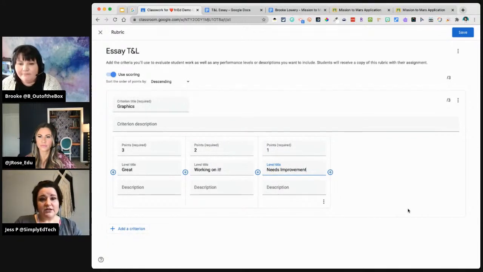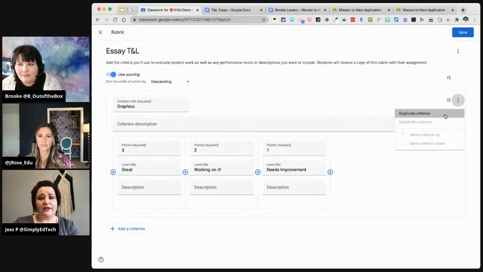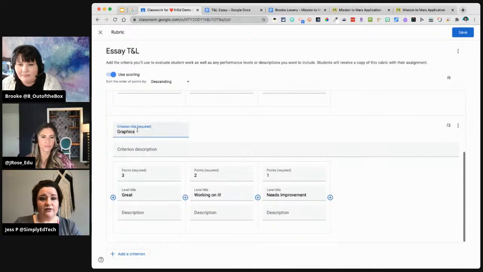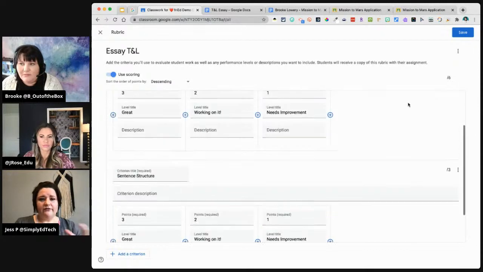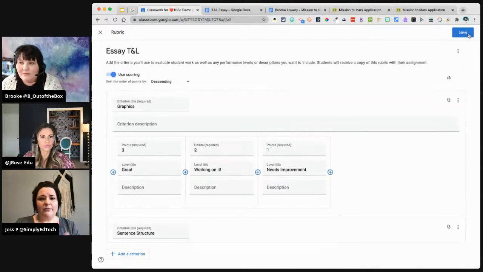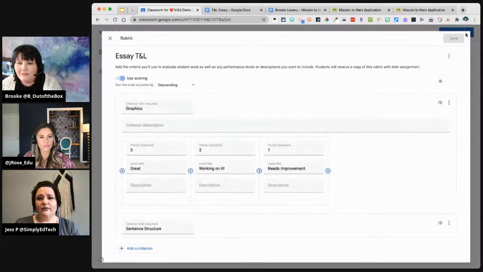And so once you've used the little plus symbols to add the ones you want to the left or right, you can even add more criterion down at the bottom. And Brooke, you're using the little duplicate feature, which is super handy, so you don't have to keep adding in all these new, the same, great, working on it, needs improvement. And then once you've got all the criterion that you want and all the levels and all the values that you want, at the top, you want to make sure you hit save.